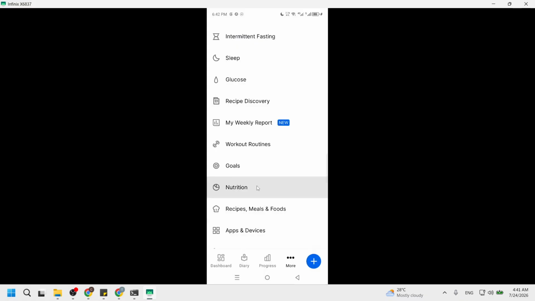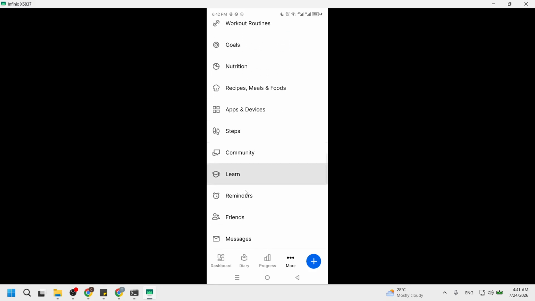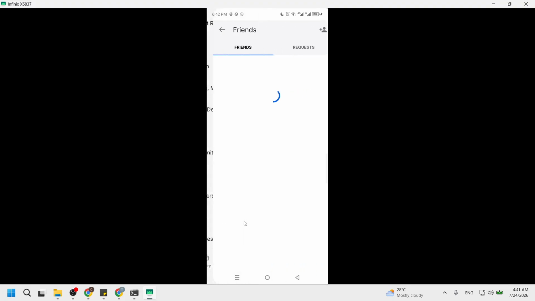From there, select Friends from the settings list. This section is where you can manage your social connections within the app. By navigating to Friends, you prepare to invite others to join you on your health journey. This step is crucial for building a supportive community around your goals. You'll see a list of your current friends and options to add more.